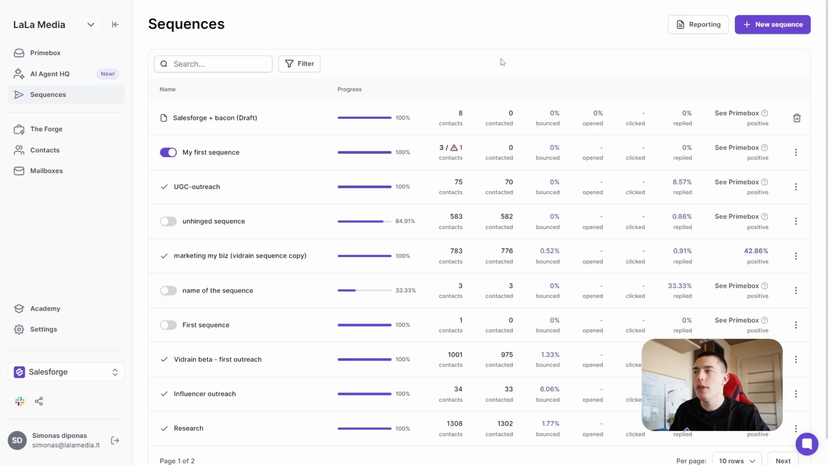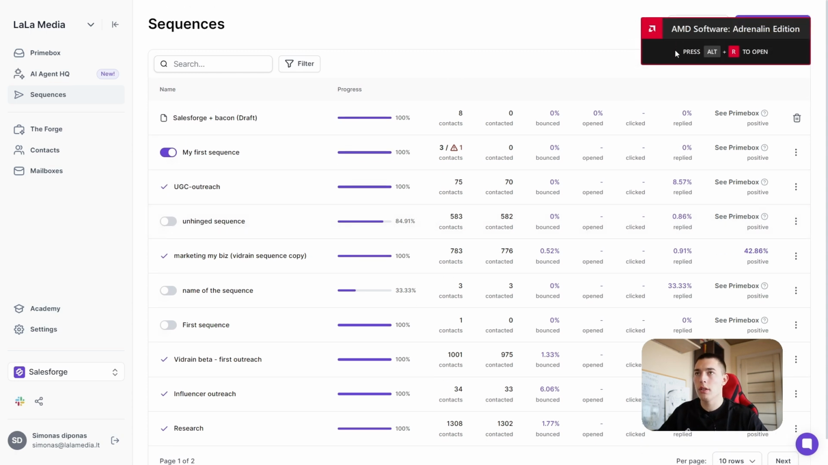Now, as I mentioned previously, validating email addresses is a crucial step if you want to maintain the highest deliverability possible, right? So I'm going to show you how to validate emails using Salesforge. Now, the process of validating emails will be similar across any app you use, right? Whatever app you use, it will look the same. So for this example, we're going to be using Salesforge.